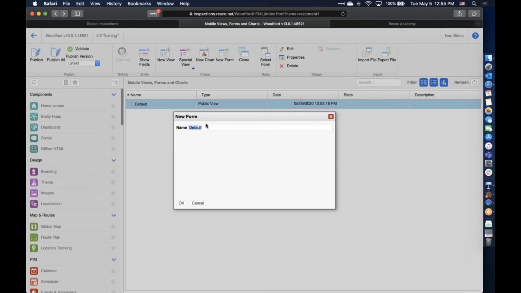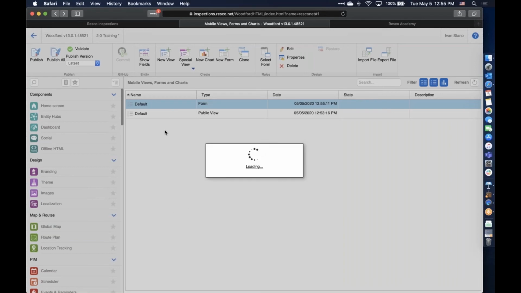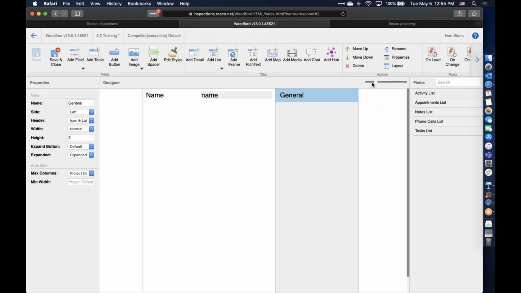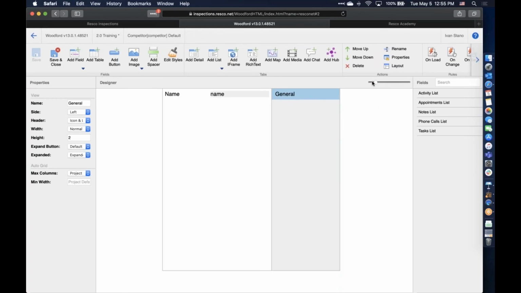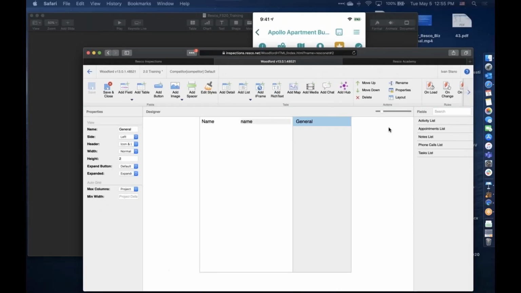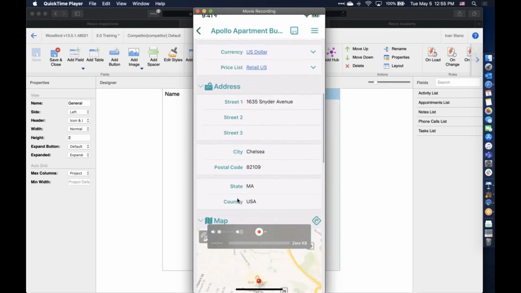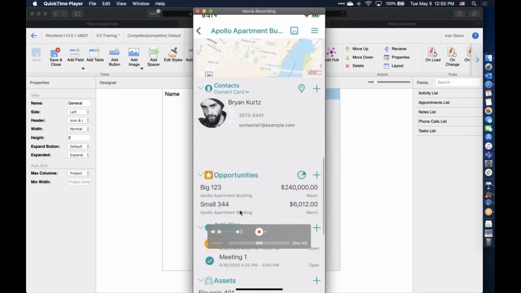So I'll click on the new form. I'll just call it default. That's fine because I'm just going to have one. And this is my form designer. I'll make it a little bit smaller. In my application, as part of the accounts, I pointed out that we have those different sections here, like info, address, map, and then the associated views, contacts, opportunities.